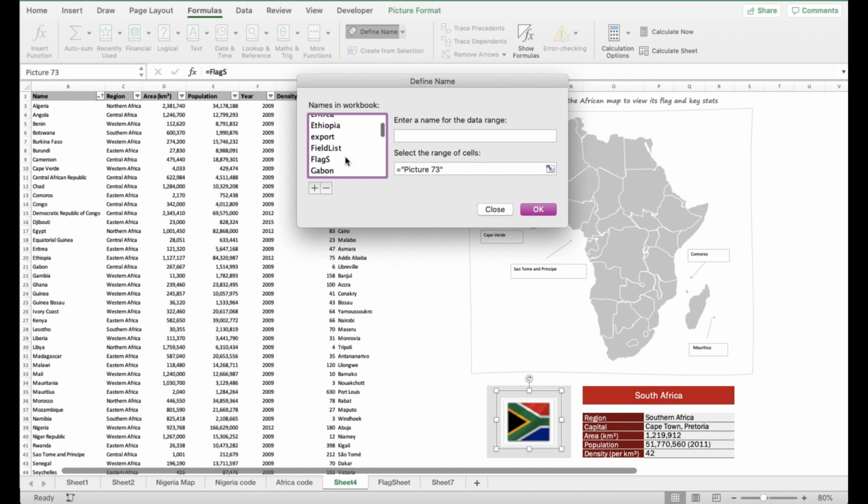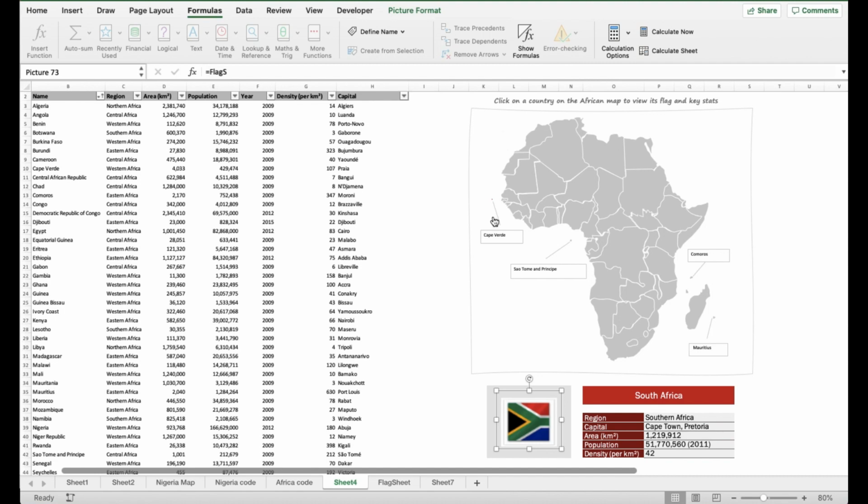In FlagS, you can see indirect, and then you can see O35, which is this reference. But you can also see substitute in between. I'm going to explain why. The reason we're using substitute is that, the way named ranges work in Excel, when you're setting up a named range, you cannot use a space. However, there are some countries in Africa that have more than one word, like Cape Verde, Central African Republic, Equatorial Guinea, and separating those words is a space. But when you're creating the named range, you cannot use a space.